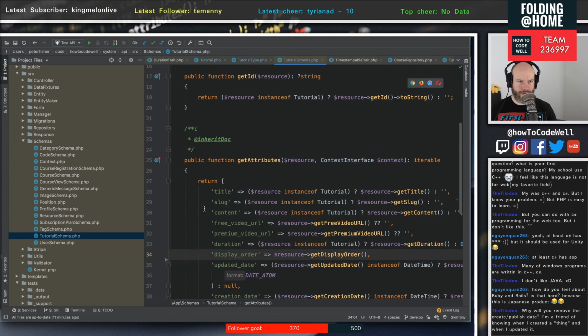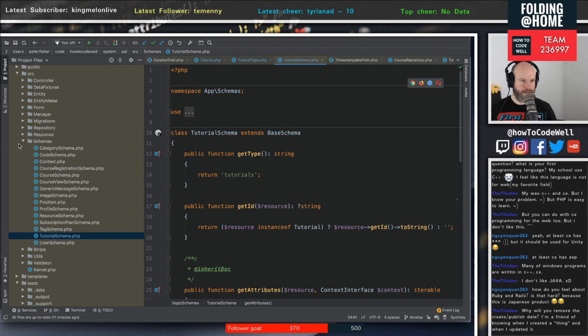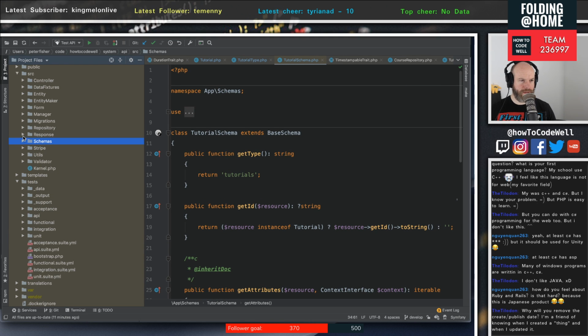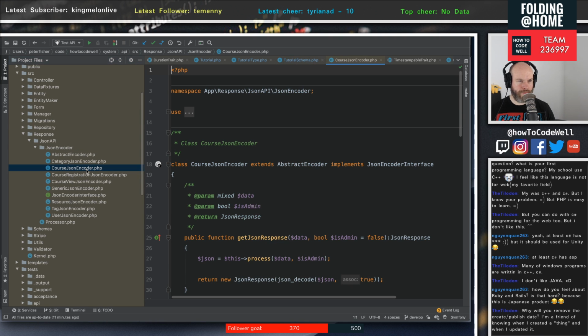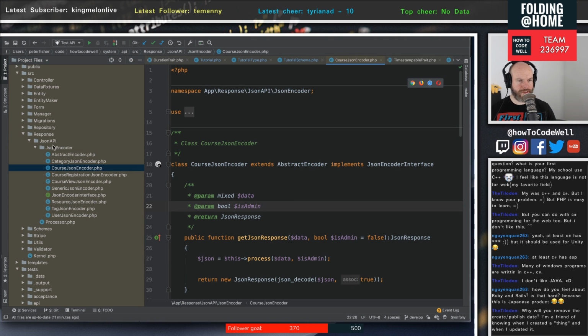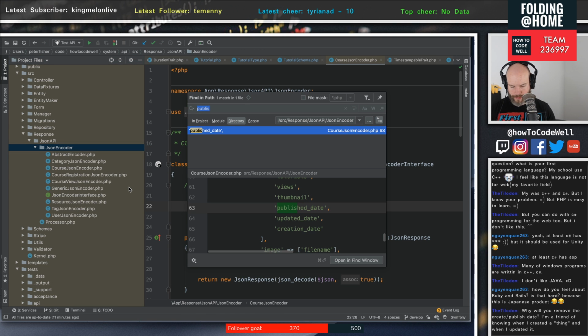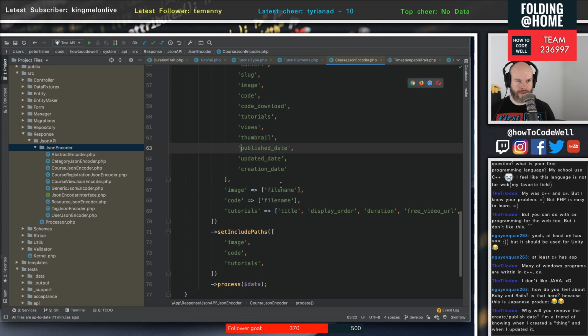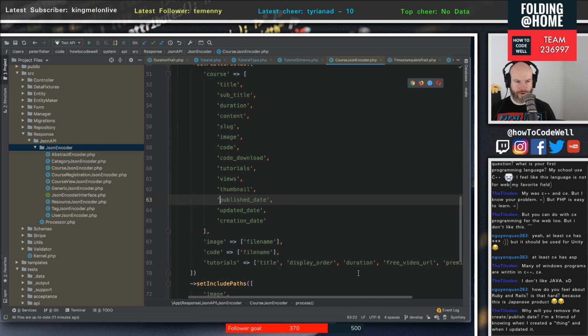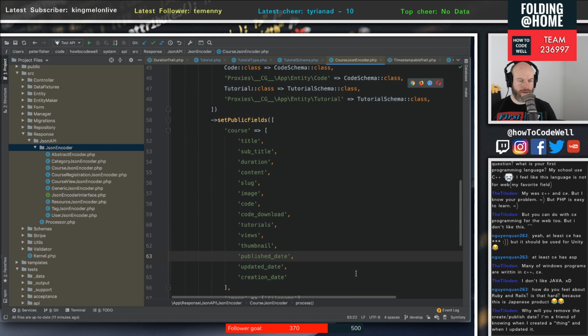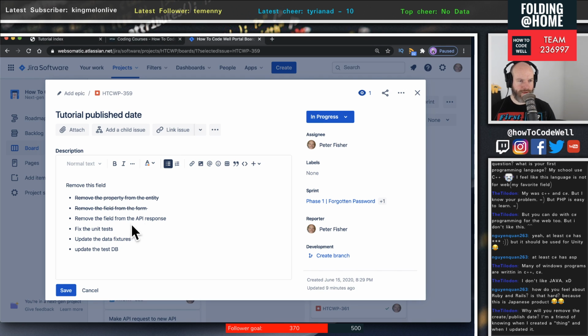Okay, that's looking good. Let me also see as well, in response in JSON API, JSON encoder, is there anything in here to do with, well, let's just search for published date. This is on the course. Tutorials, display order, premium URL. Okay, yeah, good. I think that covers the API.